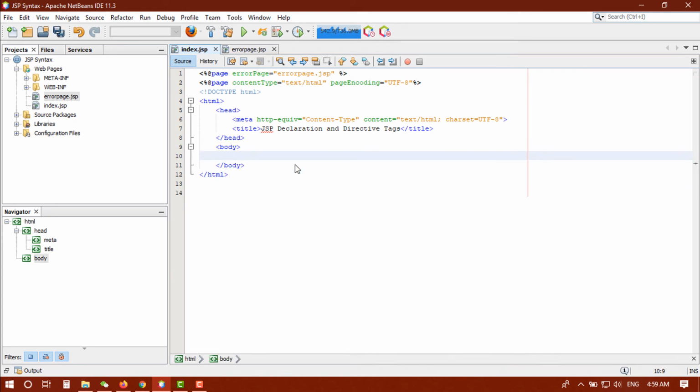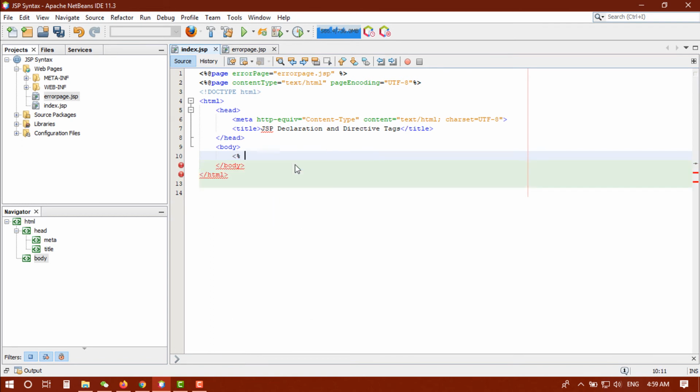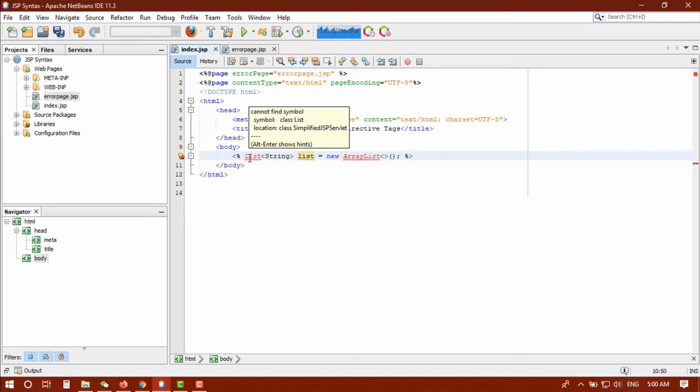So let's see. I need a list type of variable. What kind of list do we need? String list, yes, a string list, and list, new array list. Now you can see that we got something here, an error. First of all, it is the semicolon. Now you can see that we got errors on list and array list.